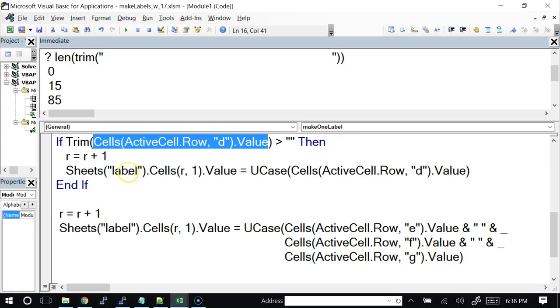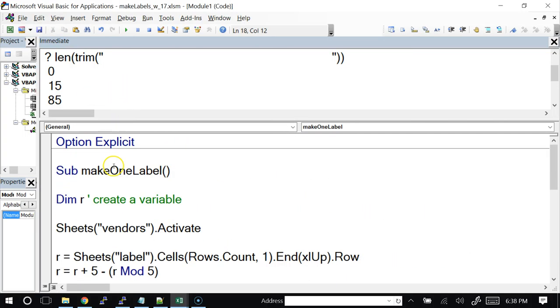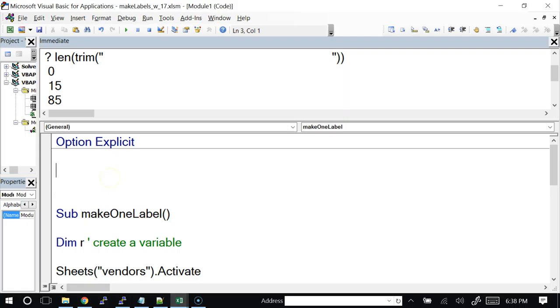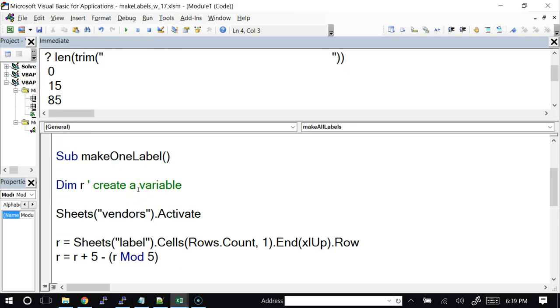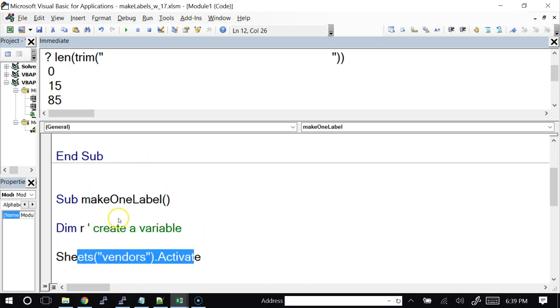It's really pretty simple. Here's what I'm going to do. I'm going to make another sub-procedure, Make all labels. And here's the nice thing. You know what I should have make one label do? No, I'm going to leave that one just the way it is. So I'm going to say, all right, let's start off by, make sure that the active sheet is vendors. So I'll leave that right there.